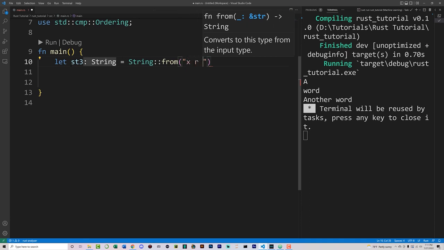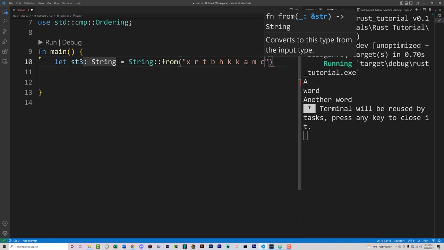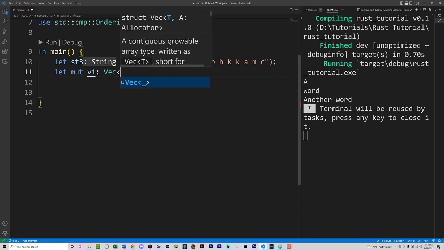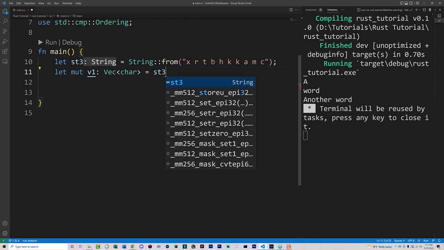And then I'm just going to throw a whole bunch of random characters inside of here. So X, R, T, B, H, double K, because I'm going to show you how to eliminate duplicates. A, M, C. Okay, so there we are. Just created a string. Now, if we would want to convert this to a vector, we're going to cover vectors soon, but for now, it's kind of the chicken or the egg sort of thing where I'm trying to figure out what to cover. And I'm going to have these be a vector that is just full of a whole bunch of characters.